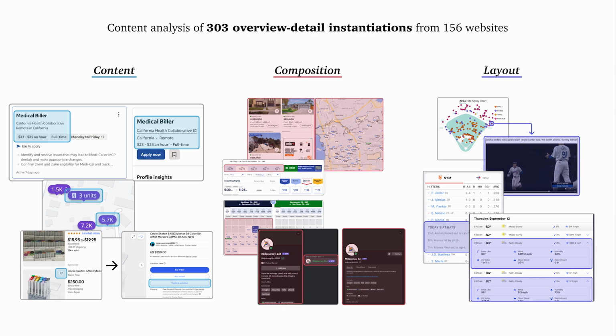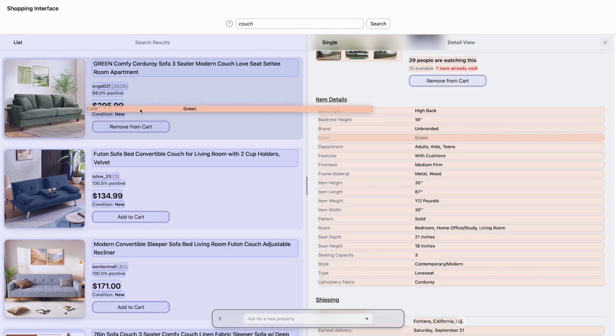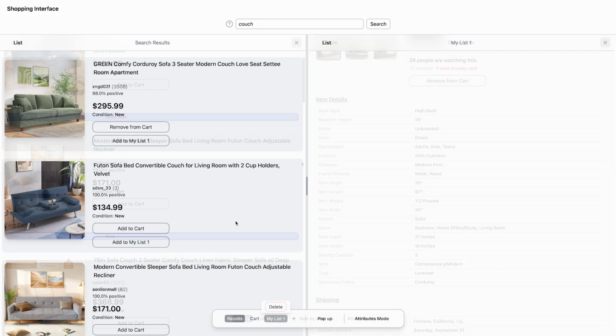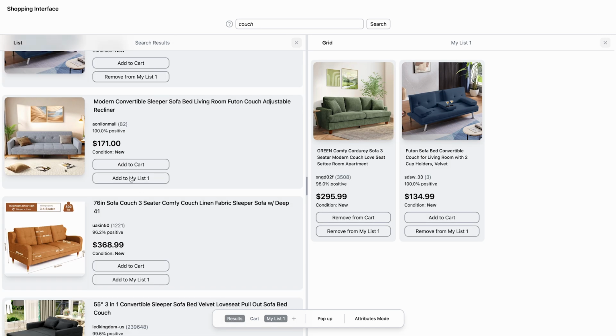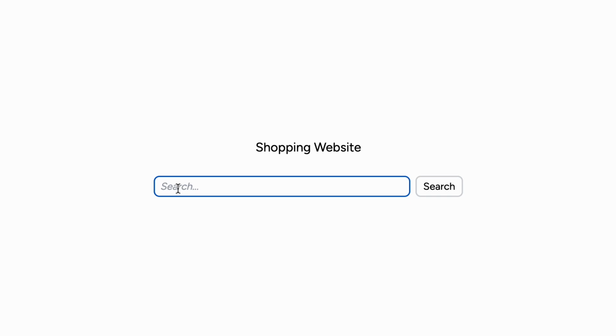Instead of letting developers dictate how information is presented, we ask, can we make overview detail interfaces malleable? Based on our content analysis of the various overview detail interfaces in the wild, we developed interaction techniques to customize across 3 dimensions: content, composition, and layout. By providing interactions to customize along these dimensions, we enable ways for end users to expressively and easily customize their overview detail interface. We will demonstrate these interactions through a scenario of shopping for a couch in an online marketplace platform.